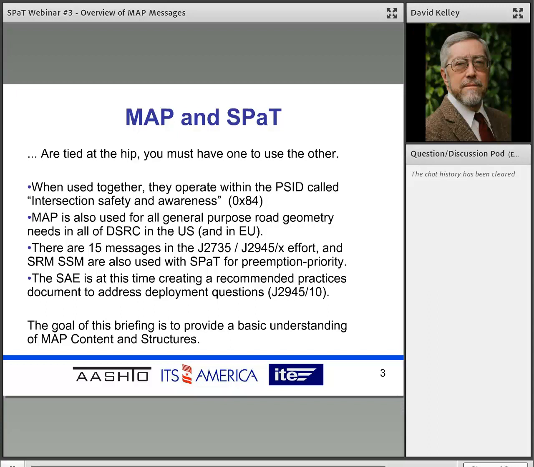When they're used together, all maps and SPaTs fit in a PSID called intersection safety. The map is also used for things beyond intersections, although that's a relatively immature area in the DSRC message set.